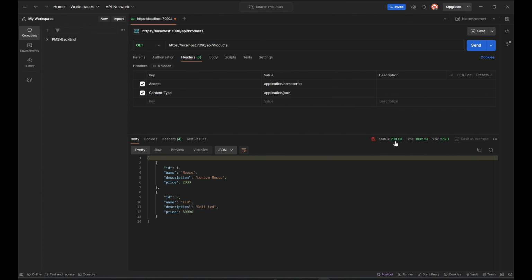The status code is 200. It took 1802 milliseconds and returned us the data that we have utilized as the seeders. If you want to get a specific record, put a slash in front of your URL and put the ID. I'm going to get the second record, and it's going to give us only the specific record we have asked for.